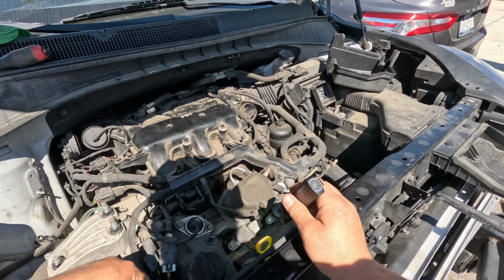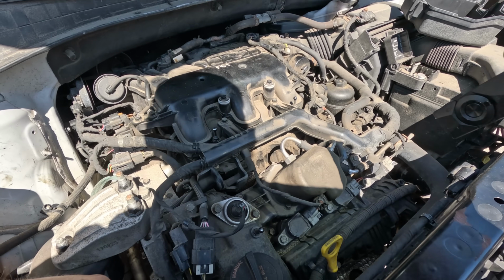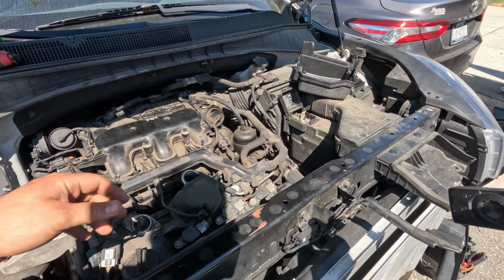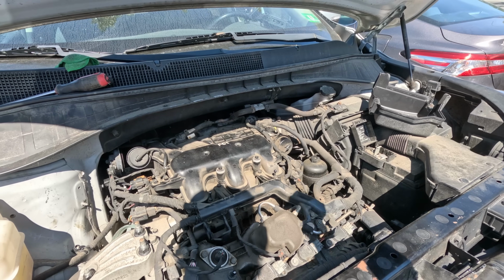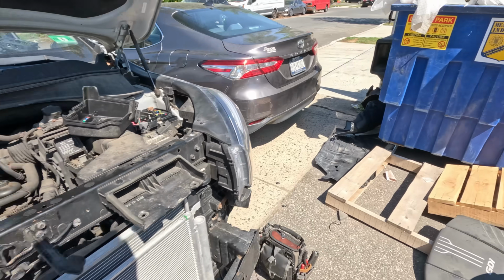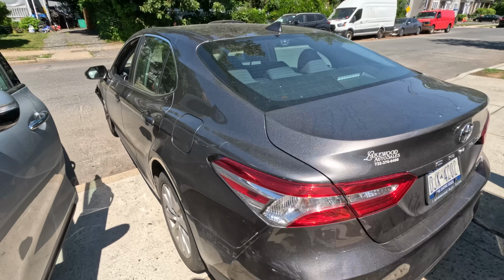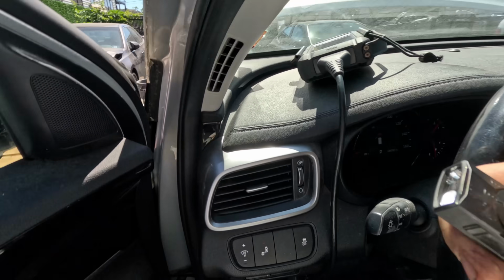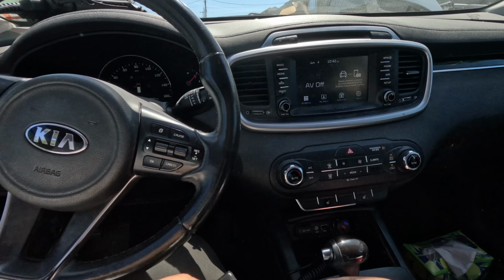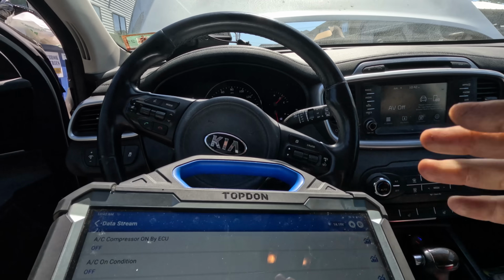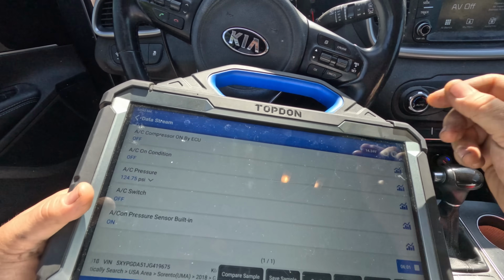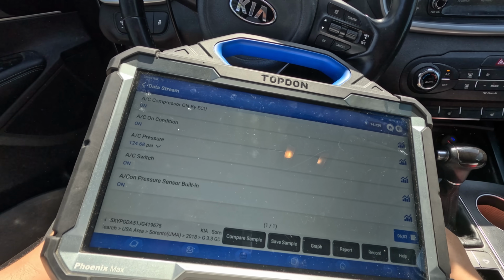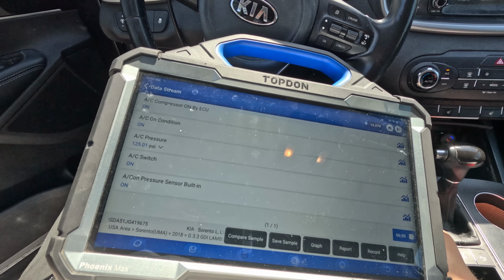So we got 120 on the high. I don't know what we have on the low. I have to plug in a gauge. Let's just go look at a diagram quickly. Oh, so now we got AC switch off. Let's turn it back on. And the pressure doesn't build at all.